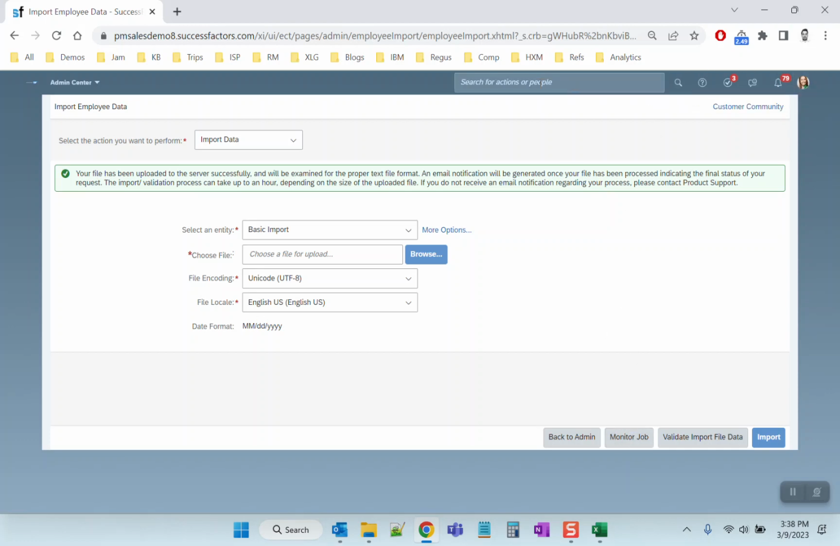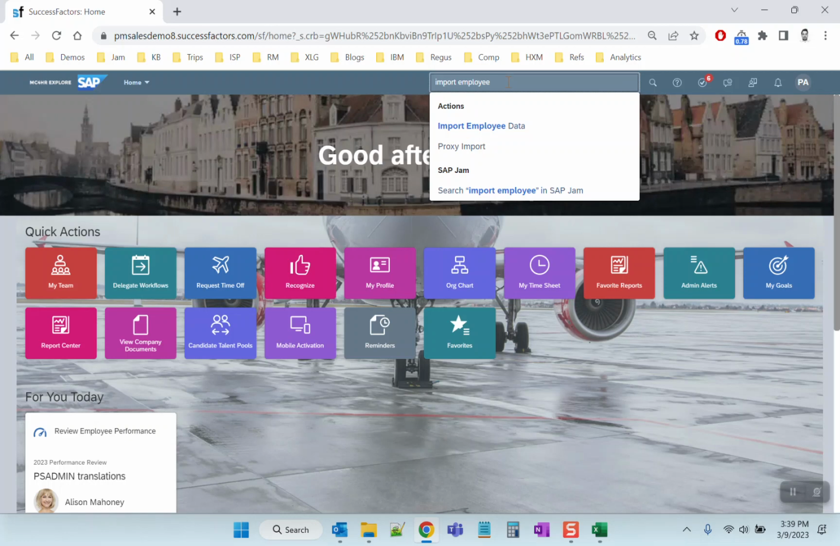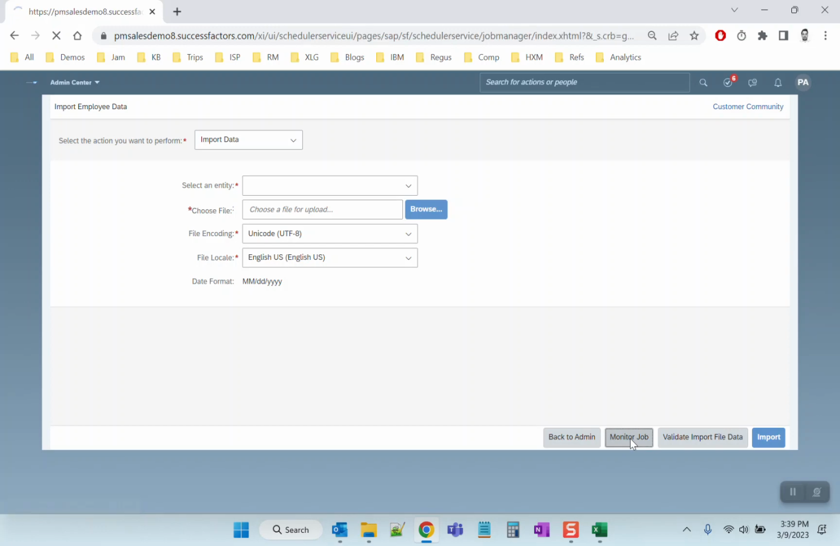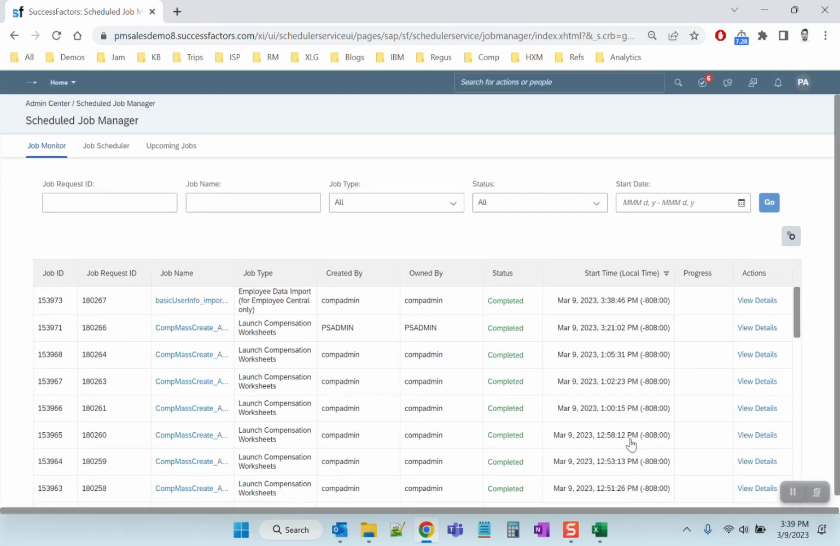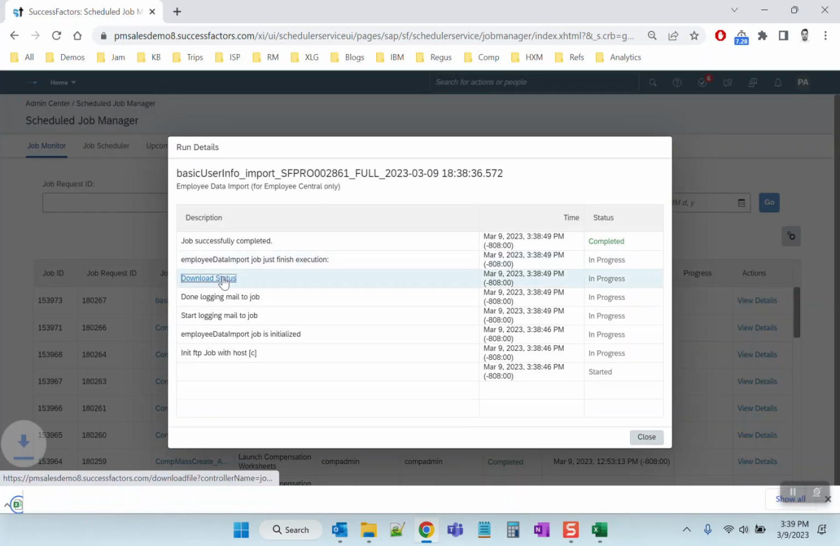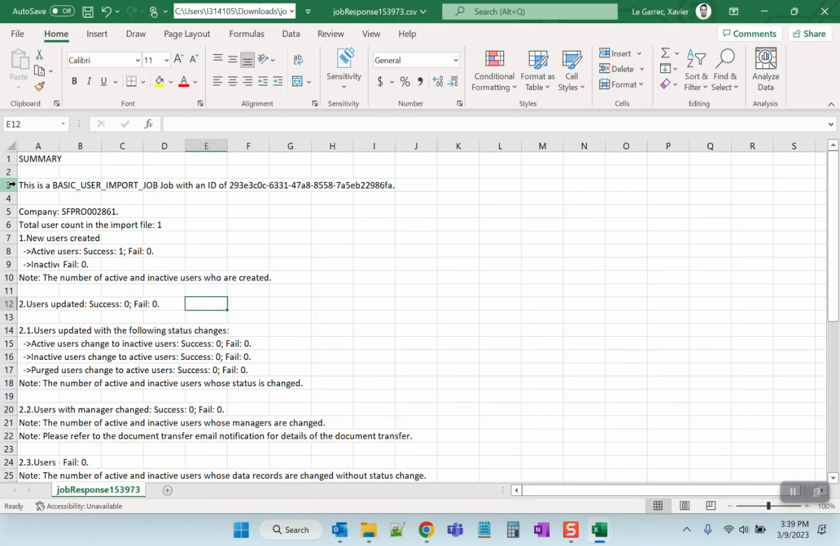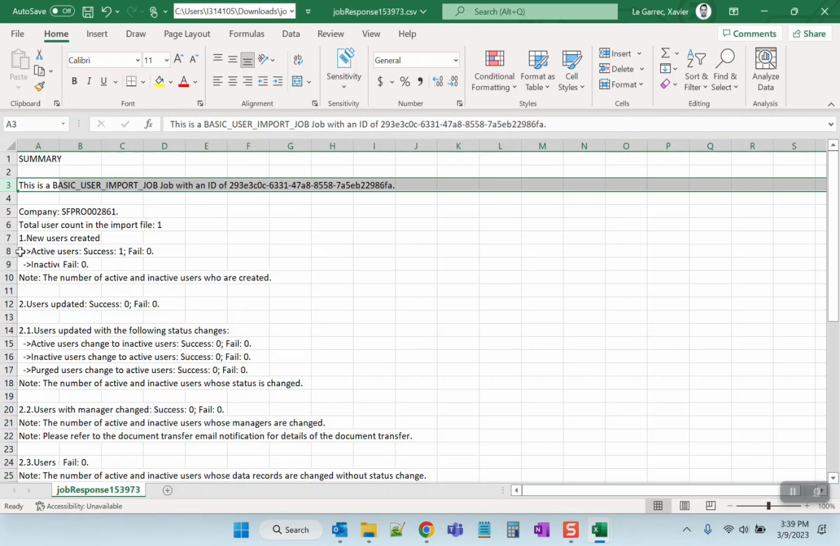So here it looks like I don't have permission. So I'll go back as myself to check the status of the import. It's always good to come here and click on view details to see if there is any issue with the import. So we can see this is a basic import in SuccessFactors, active user success 1. Yep, so it looks like it worked.